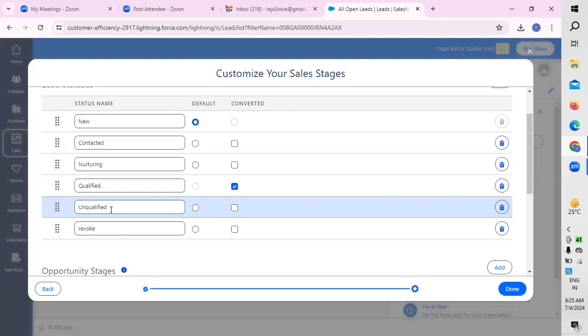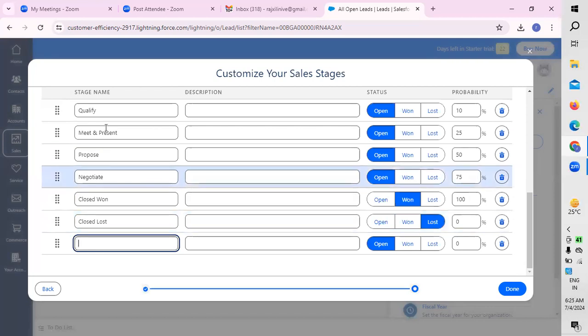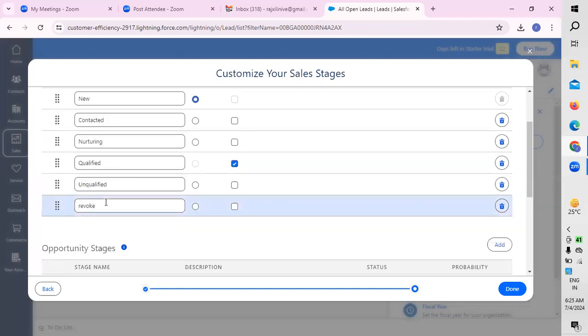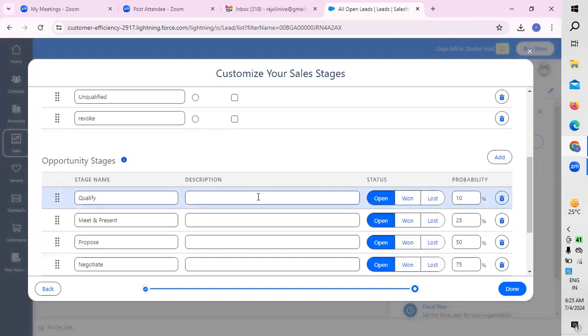Now I have added one more called revoke. Okay, right? So here you can see there is an option for revoke, where if you want you can open the revoke part and add it. So revoke is one thing which we have added.